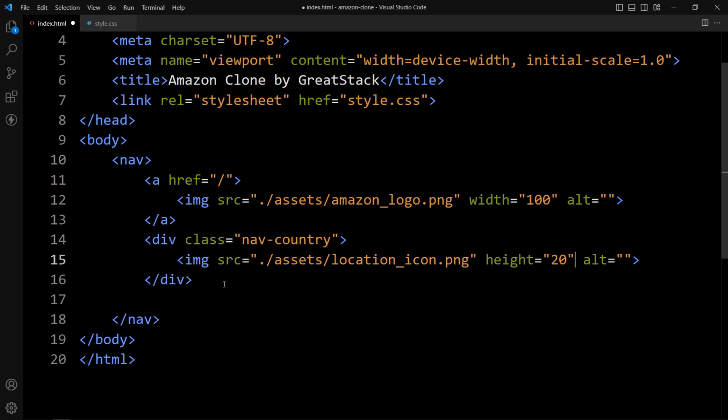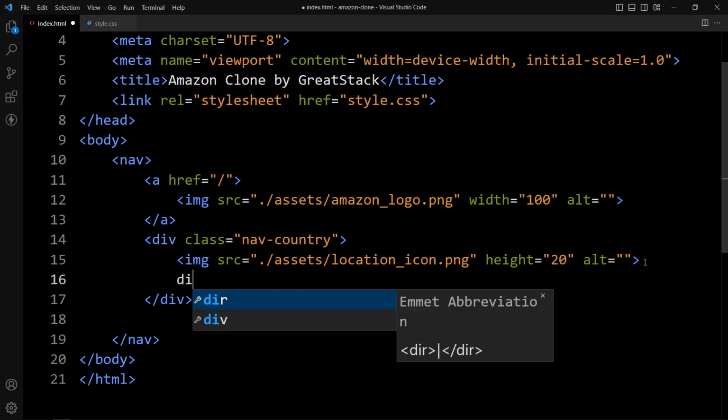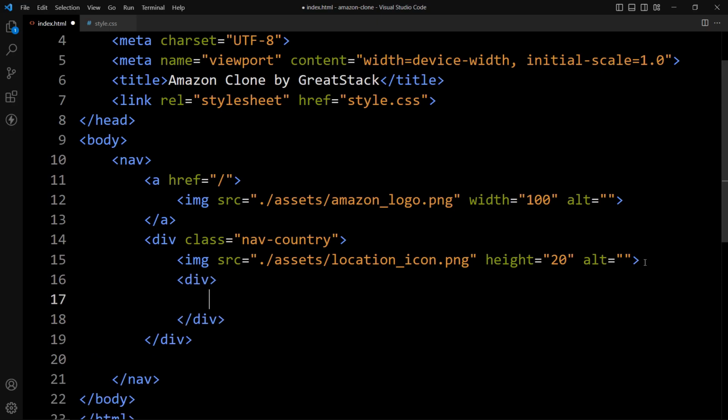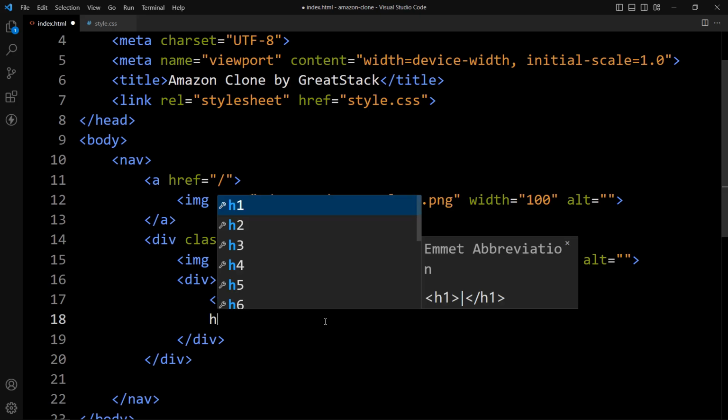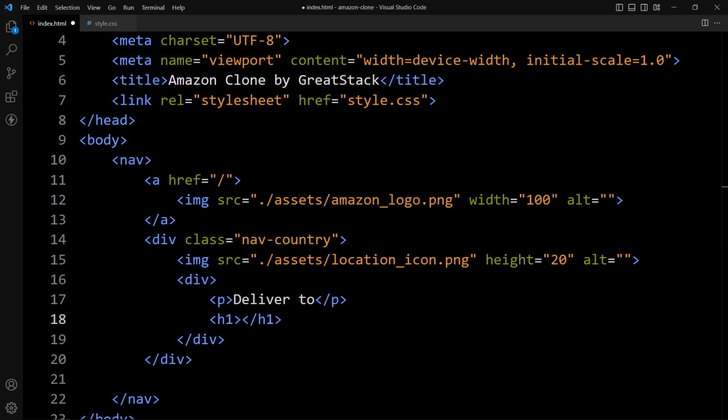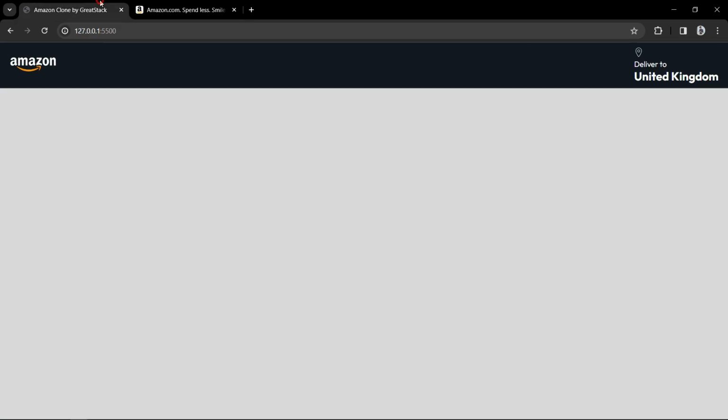Now in this nav country, we have to add two texts. So we will add one div, and within this div we will add the first text in a p tag, "Deliver to". After that, we will add another text in the h1 tag. In this one, we will add the country name. Let's add United Kingdom. After adding this, come back to the web page, and here we have the icon, "Deliver to" and United Kingdom on the right side.